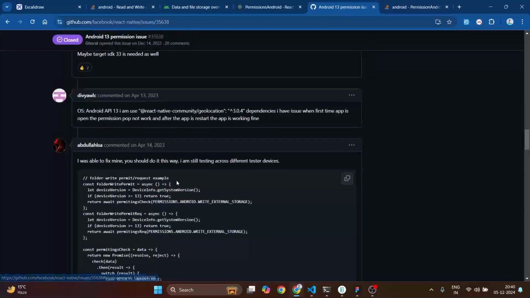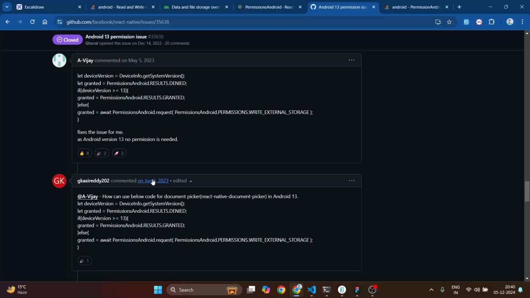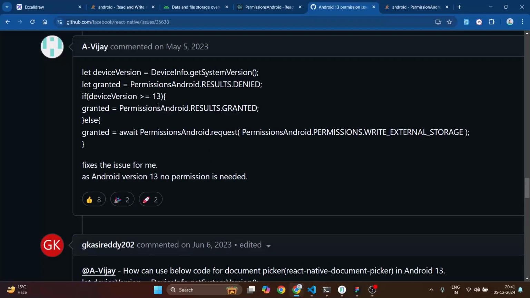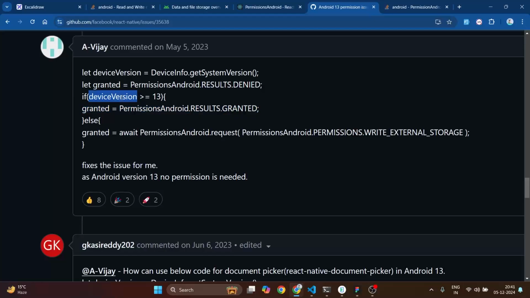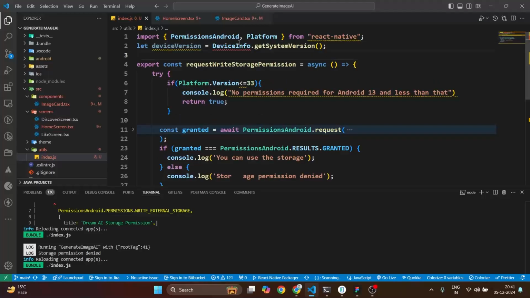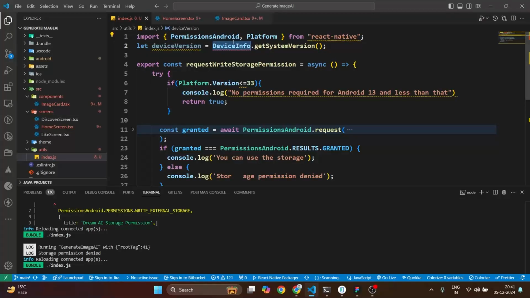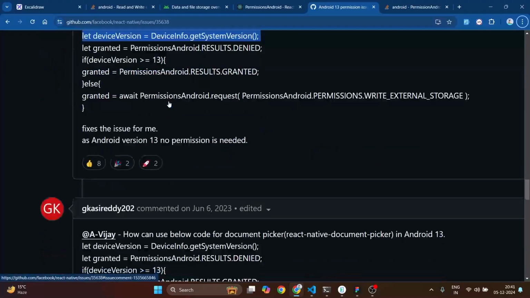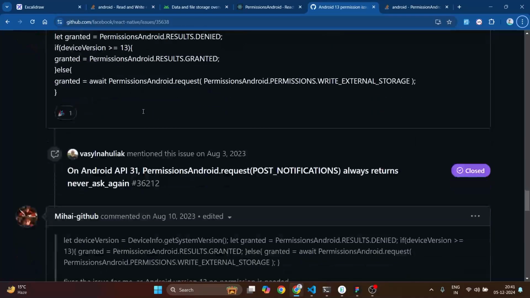Okay, let me see more examples. So this is how you have to debug it out. And you can see that if the device version is greater than or equal to 33, then it's granted. Okay, they are finding this device version. So let me try device info. How can we get the device info? Okay, we don't have this parameter, so we're going to use something else. Okay, device version, device info or the system.